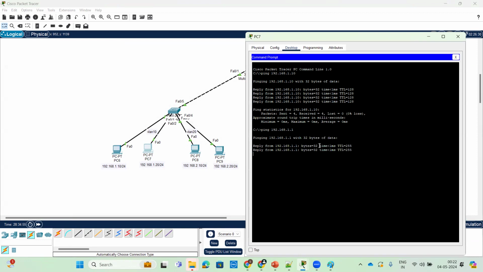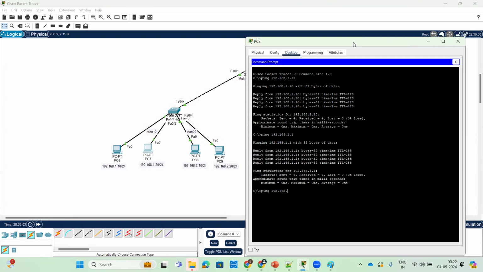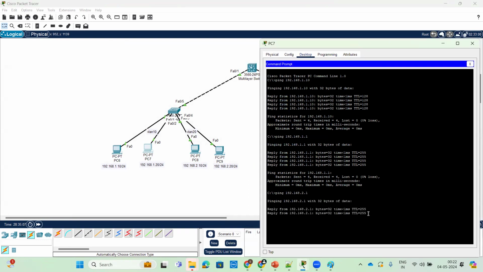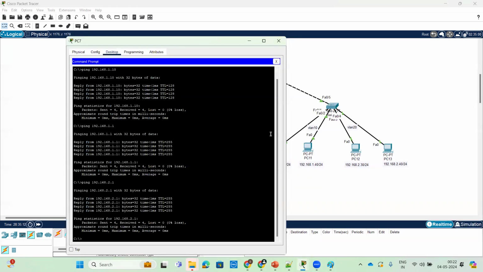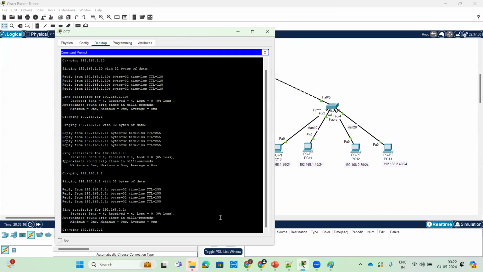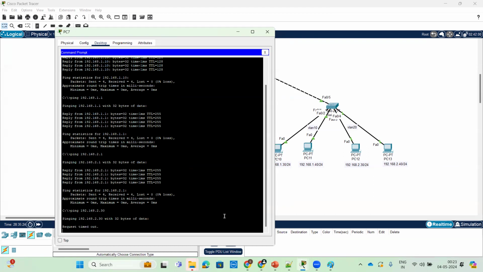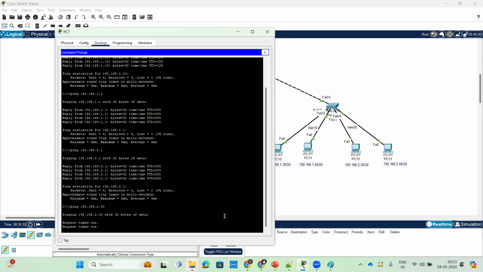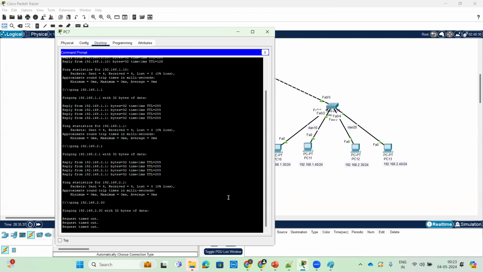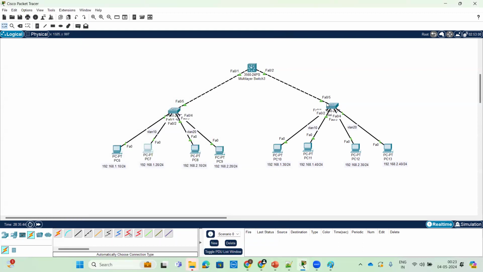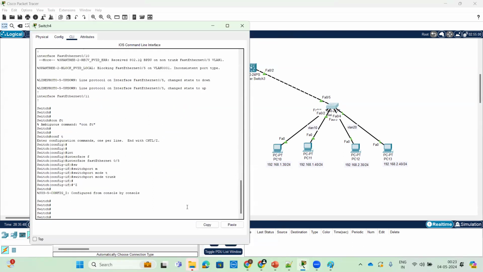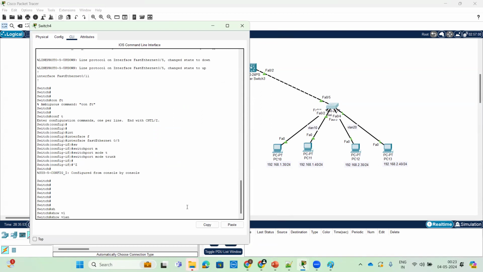Try to ping the gateway. It is pinging. Now try to ping the different gateway, that is 2.1. It is pinging. Now try to ping a PC at a different location. But still it is not pinging. Did we enable routing also? Or do we need to enable routing on this second switch? No need to enable it, because it has the VLAN information.